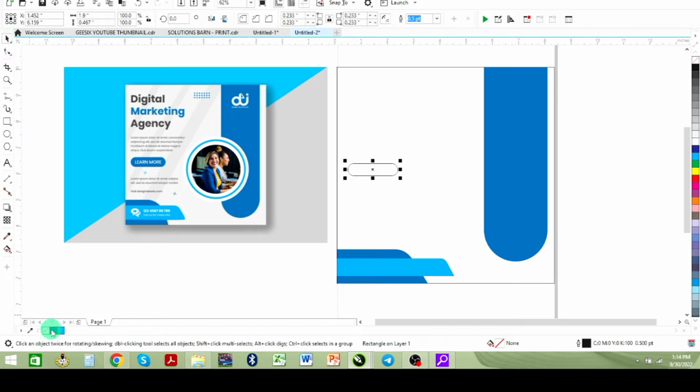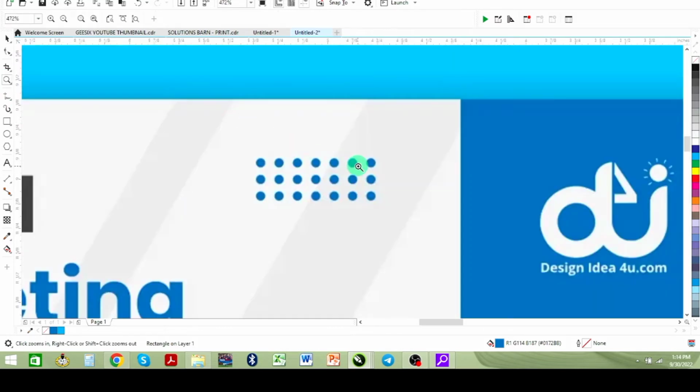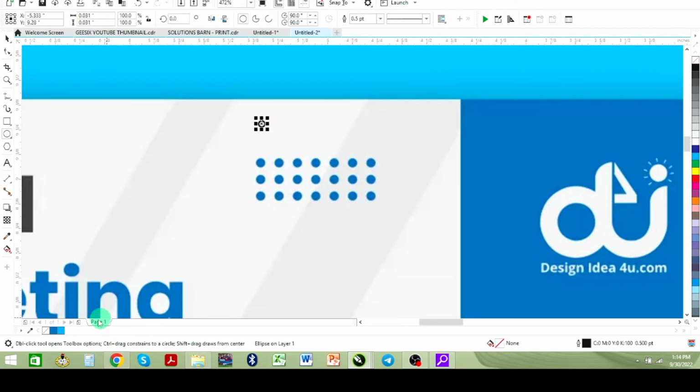We'll give it the same color which we have here. Remove the outline again. Then this section here, these are just small tiny circles that were created. So let's just do that quickly. Select this circle tool, hold Control to draw the circle, give it a color, remove the outline. So pay attention to this now.